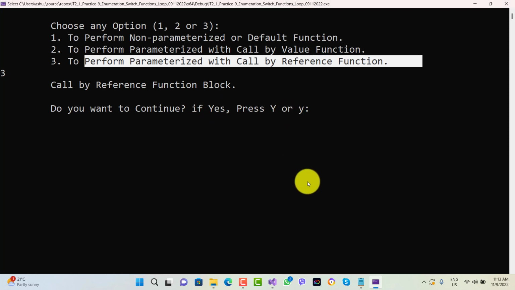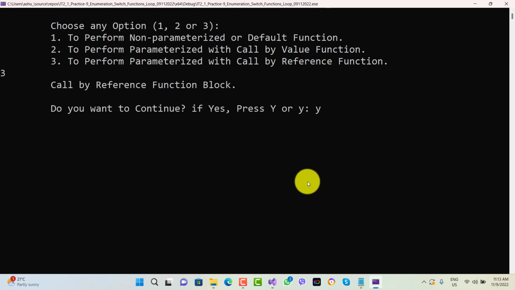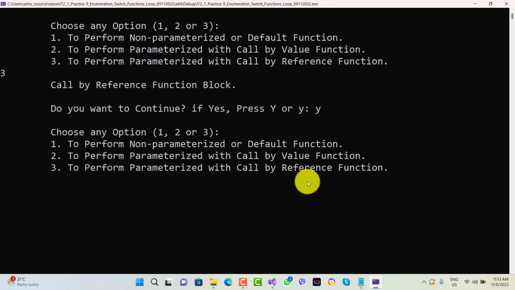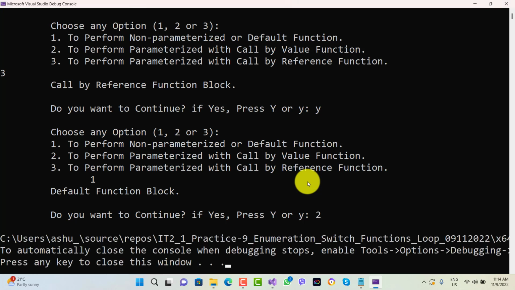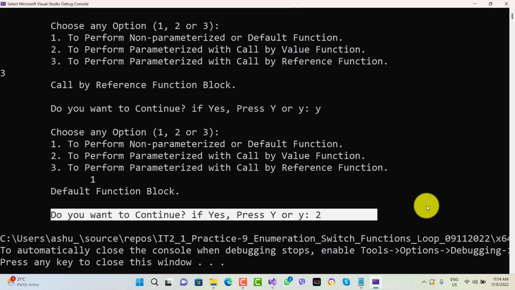If yes, press y or capital Y, anyone, then it is coming again. Okay, then you choose one, it is the default function block. Then it is asking again, do you want to continue with another one? You choose like second. This is not in the list, okay, so it will directly come out. Understand?